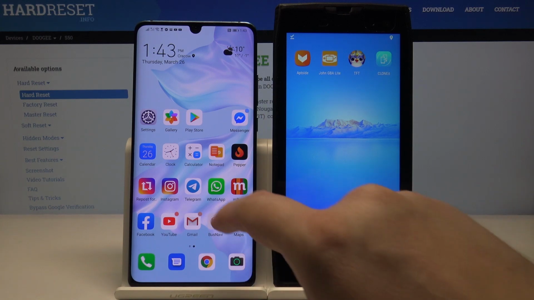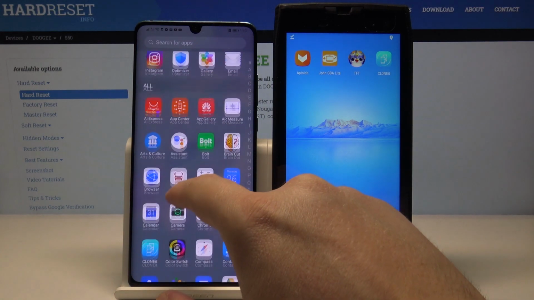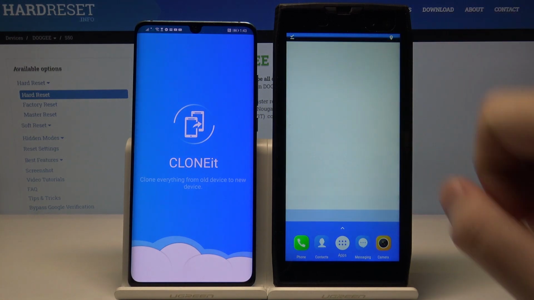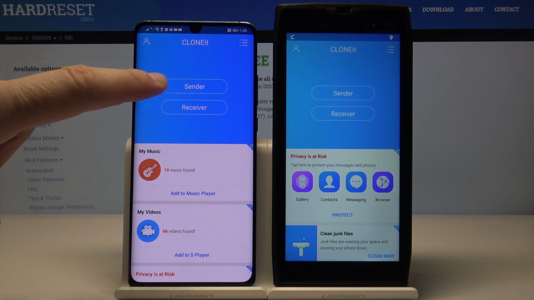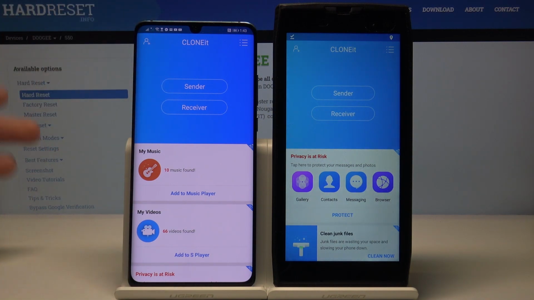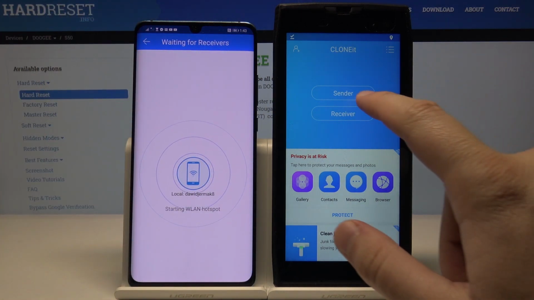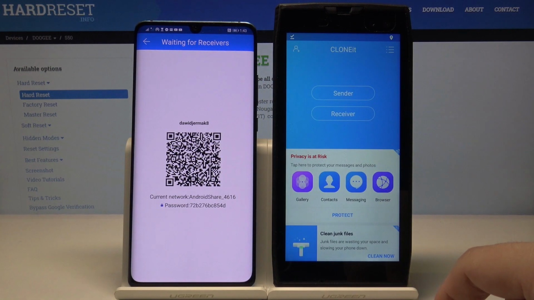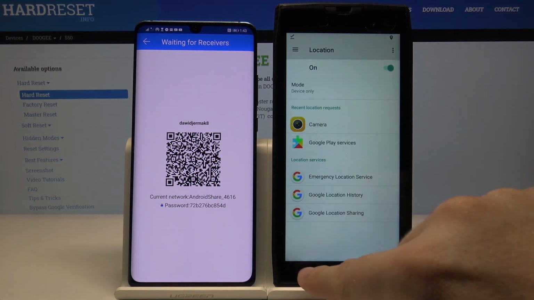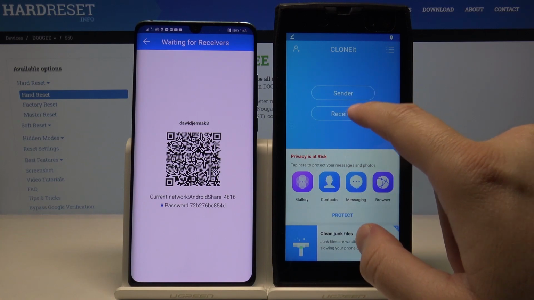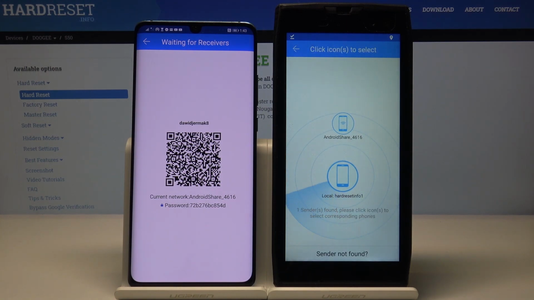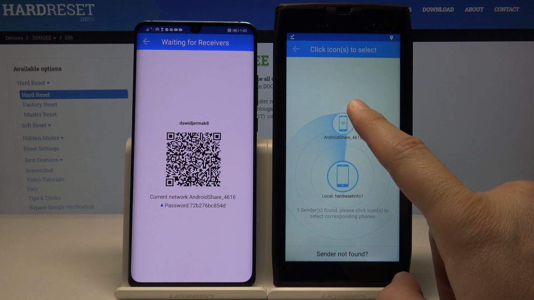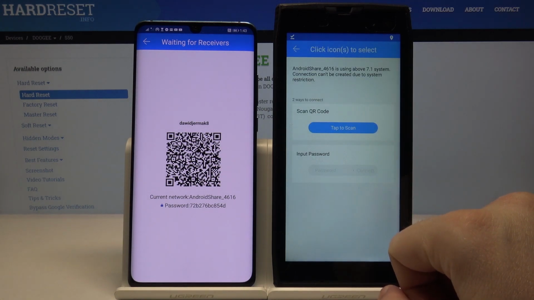So if you just download and open this application on both smartphones, now pick sender on your Android device because you send data from this device, and receiver on your Doogee. Click set, turn on location, go back, click receiver again, click search again, and now just wait until our smartphones find each other. Okay, and right now click Android share on your Doogee.